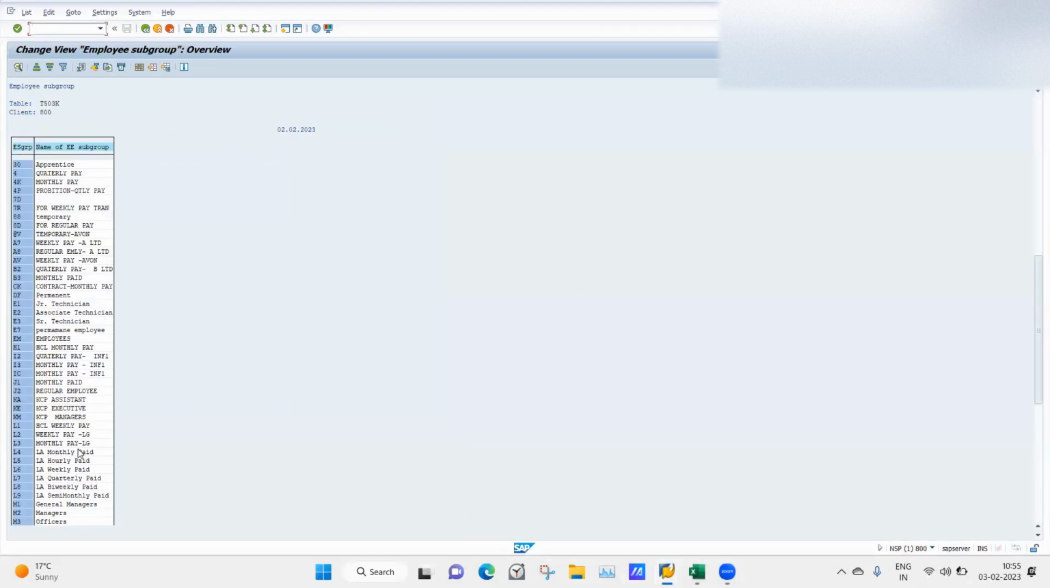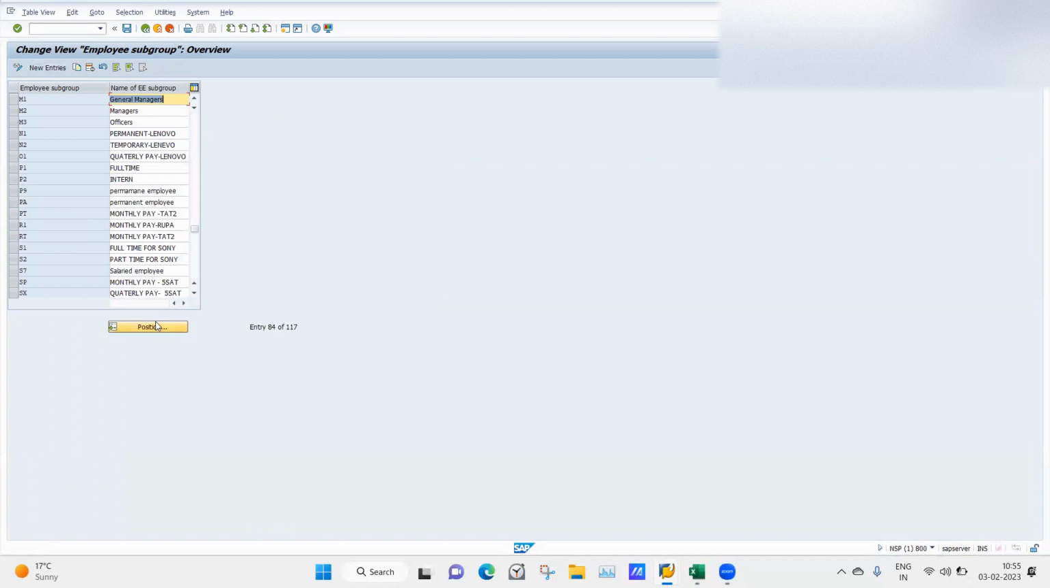I have created the employee subgroups. I already created L4 as monthly paid and L5 as hourly paid, to distinguish whether the employee will be paid on a weekly basis, or whether the employee is full time and will be getting monthly pay, or will be getting the salary on a bi-weekly basis within 14 days. Bi-weekly paid. Okay, so let me delete L1 and L2, and then I will create this employee subgroup.